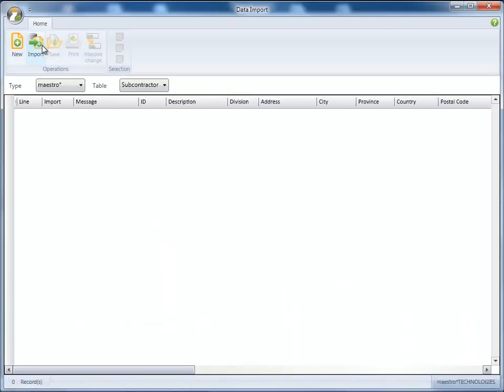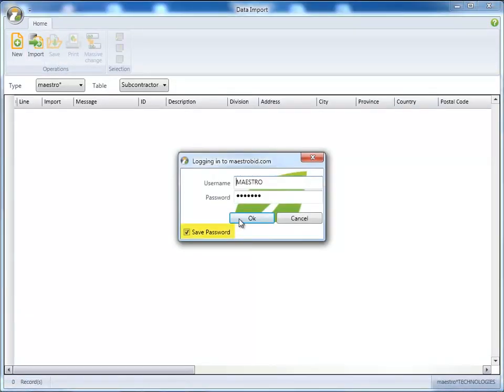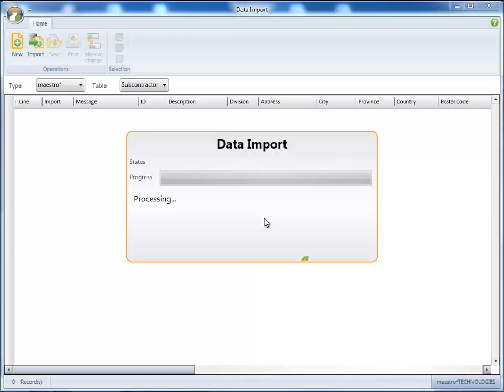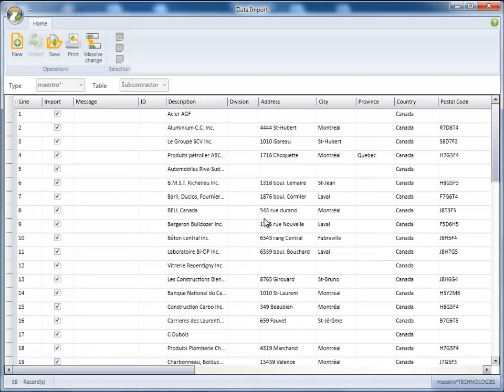Click Import, enter the Maestro username and password. For your information, the import comes directly from the suppliers table in the Maestro software. Remember to click Save to confirm your import.